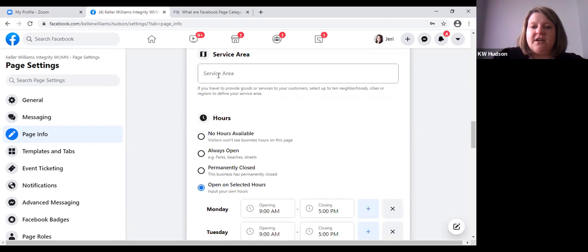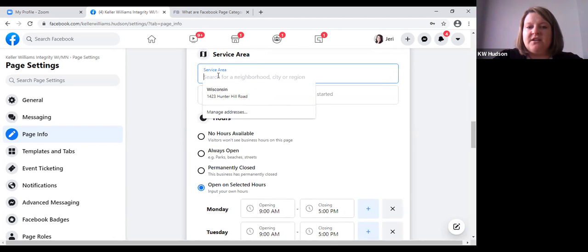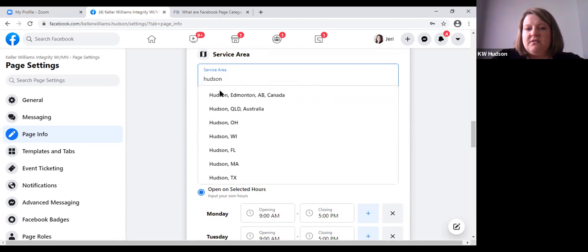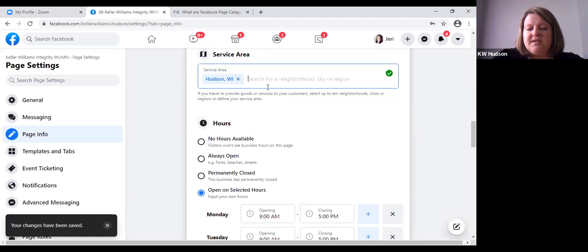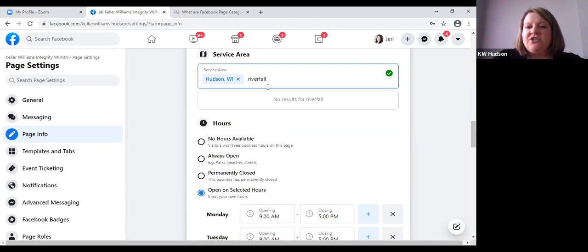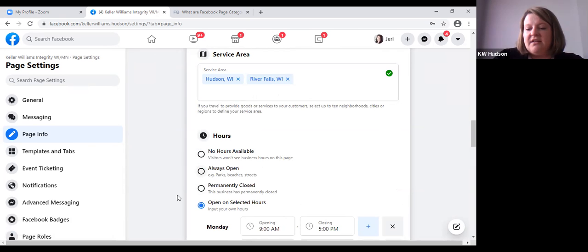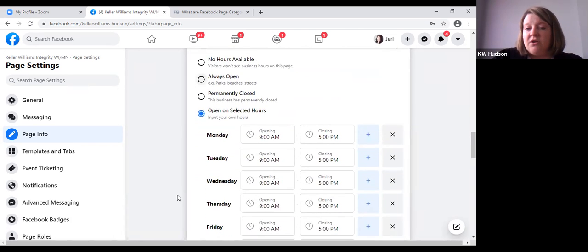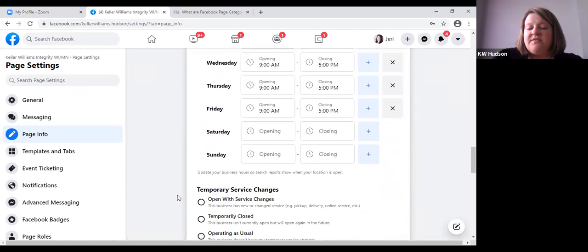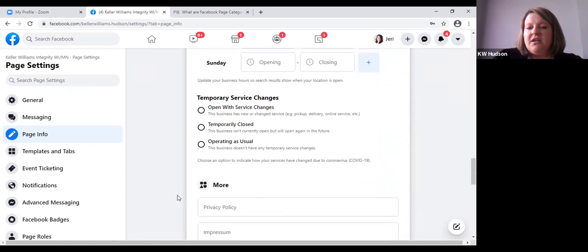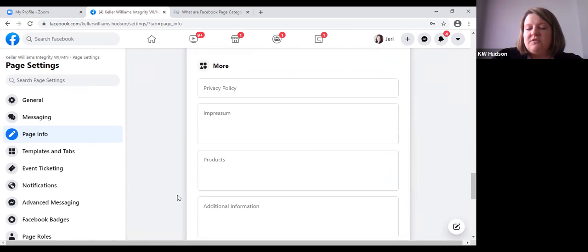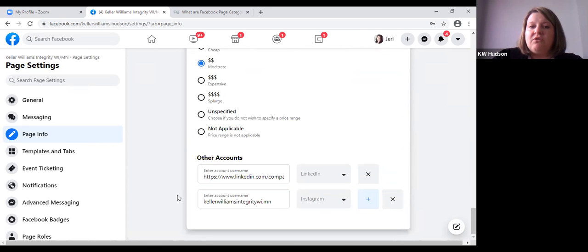And our service area. Well, I've never added our service area in here. So we're in Hudson. Well, we service Hudson. We service River Falls. So you can add your service area in, and River Falls is 2 words. You can add your service area in and your hours that you are available. All of these things are going to be found in your page info. So you can put your pricing down, all of that stuff.